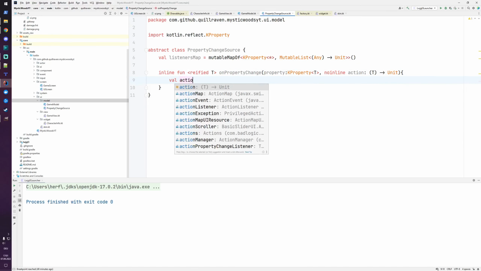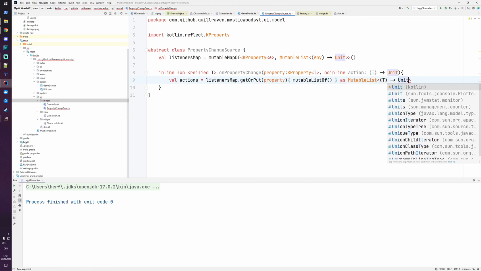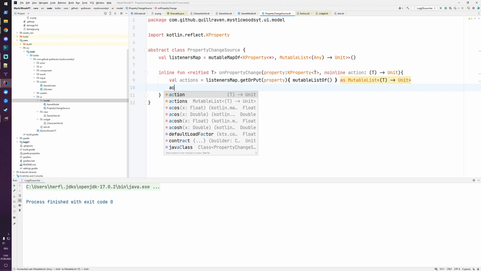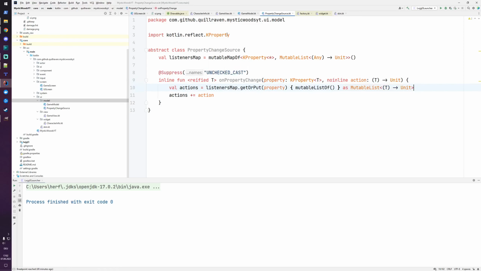And with that, we get the actions which are currently registered from our map. So there we make a get or put call. If something is available for that property, we get it. And if nothing is available yet, then we initialize it with an empty mutable list. Then we need to cast it to a mutable list of type T, so a function which gets in this T value and executes something. And then simply to these actions which are already available, we add that additional action. And this cast is always safe, so we can suppress the warning here on this method.